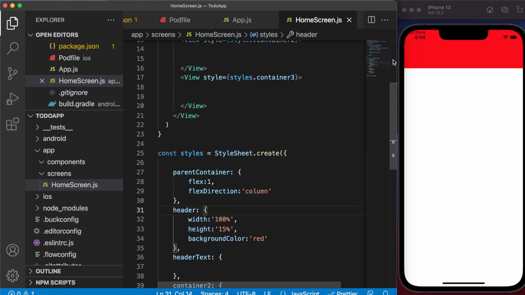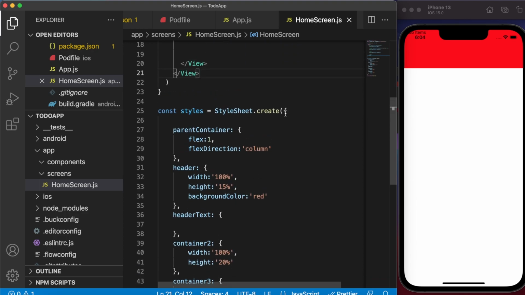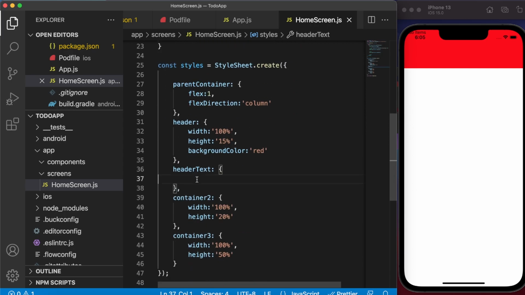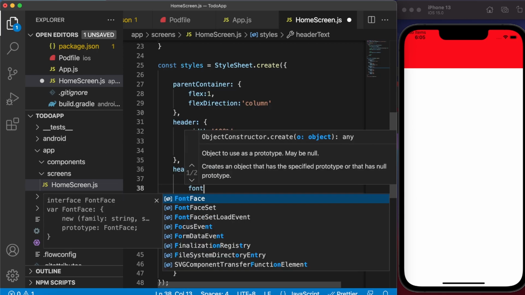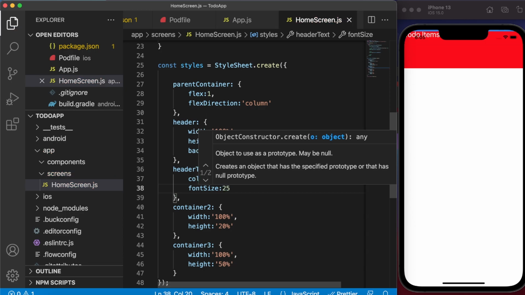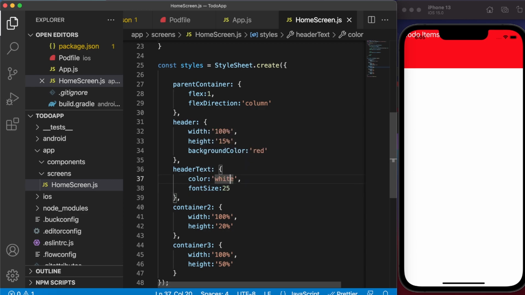Usually for a header, you might have a button here at the top corner for either a side menu or a back button. But for the purpose of today's mobile app, we will not have that. We'll just have the header text. So let's change and style the header text. We'll change to white. We'll increase the font size. Actually, let's keep it black.